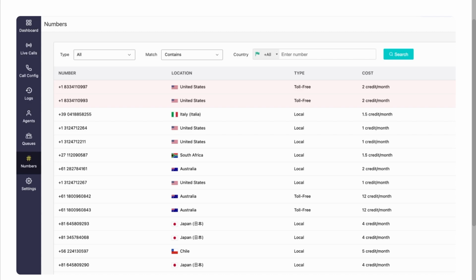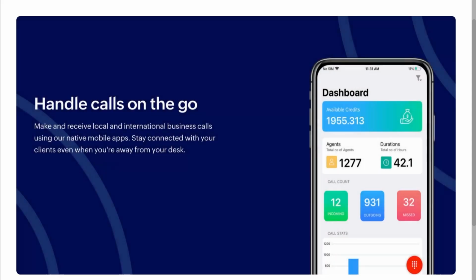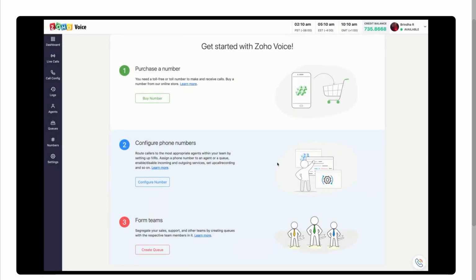If you are a business owner, team leader, or just curious about modern VoIP solutions, you've probably heard of Zoho Voice. The question is, is Zoho Voice the best VoIP system for your business?